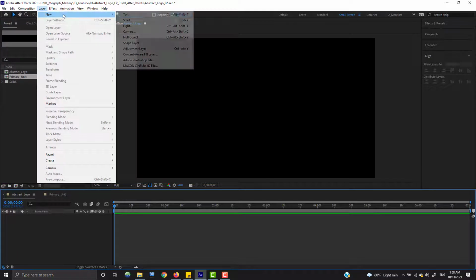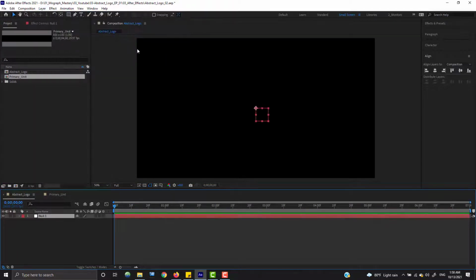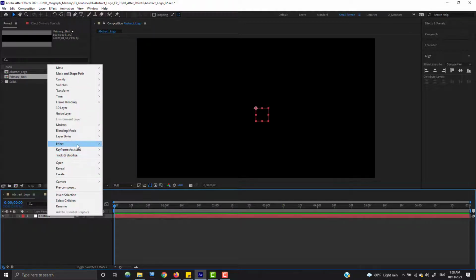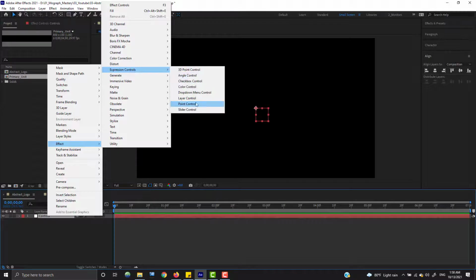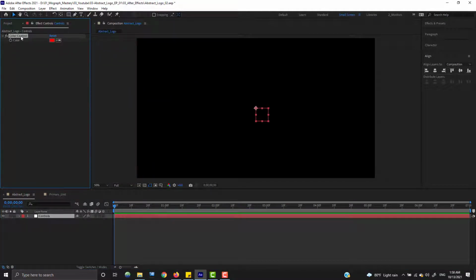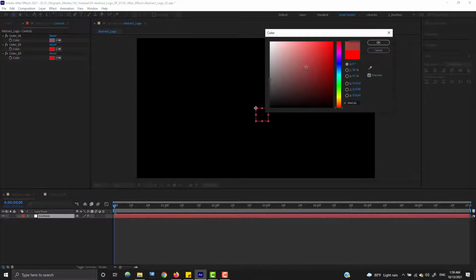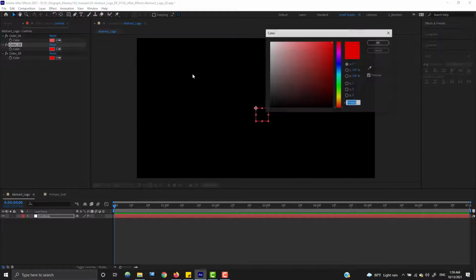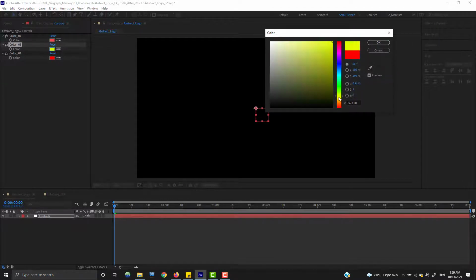Go to layer, null object. Yeah, let's call it controls. These are some custom controls I'm going to build. Let's right click, effects, expression controls, color controls, and color 1. Why I'm doing this will not make much sense at the moment, but at the end of the animation you'll be amazed to see what I can do with this. All right, let's make it blue.